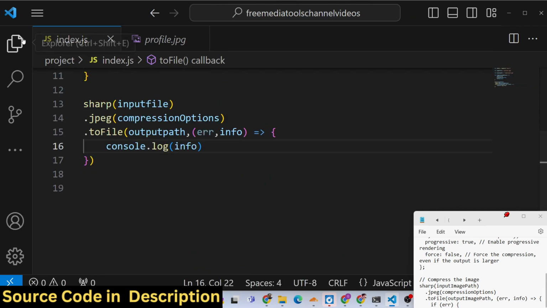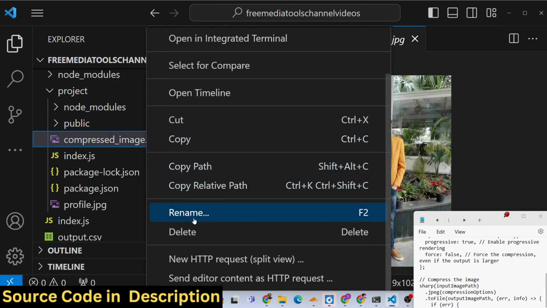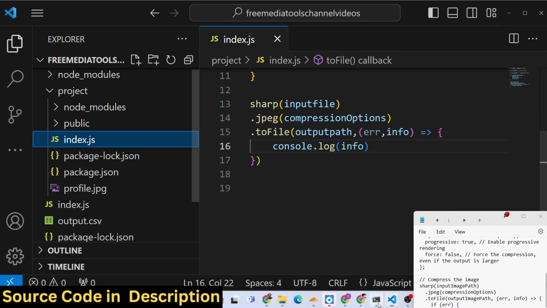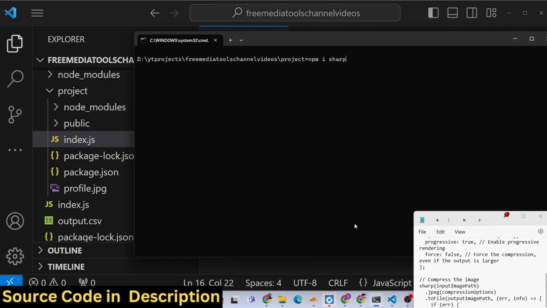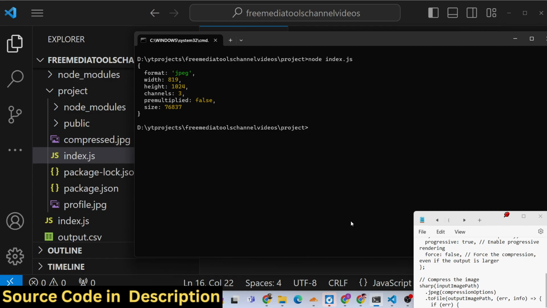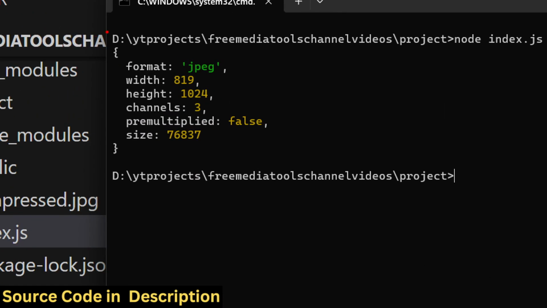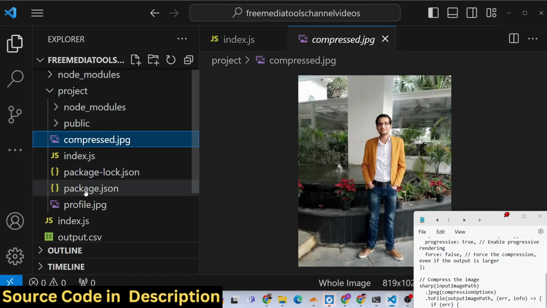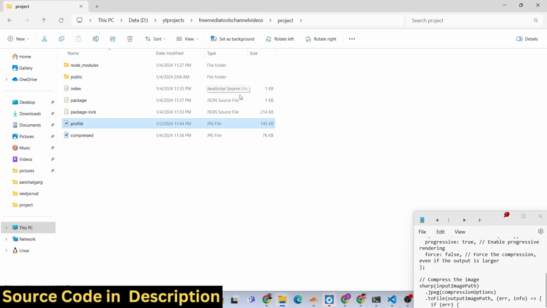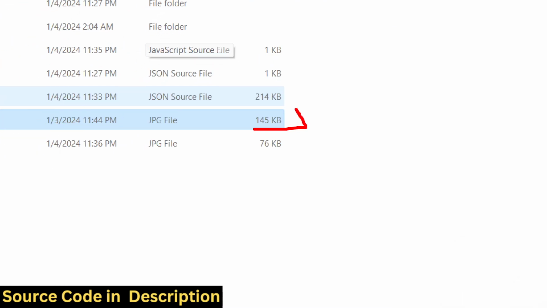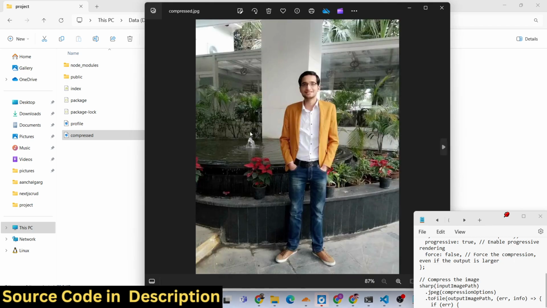So if I now delete this image and try to run this script once again, node index.js, you will see on the left-hand side an image is constructed and information is returned about the image. If I show you the size difference here, it was 145 kilobytes and now it is slightly half of the size. We provided 50 for the quality, so now the compressed size is 76 kilobytes.